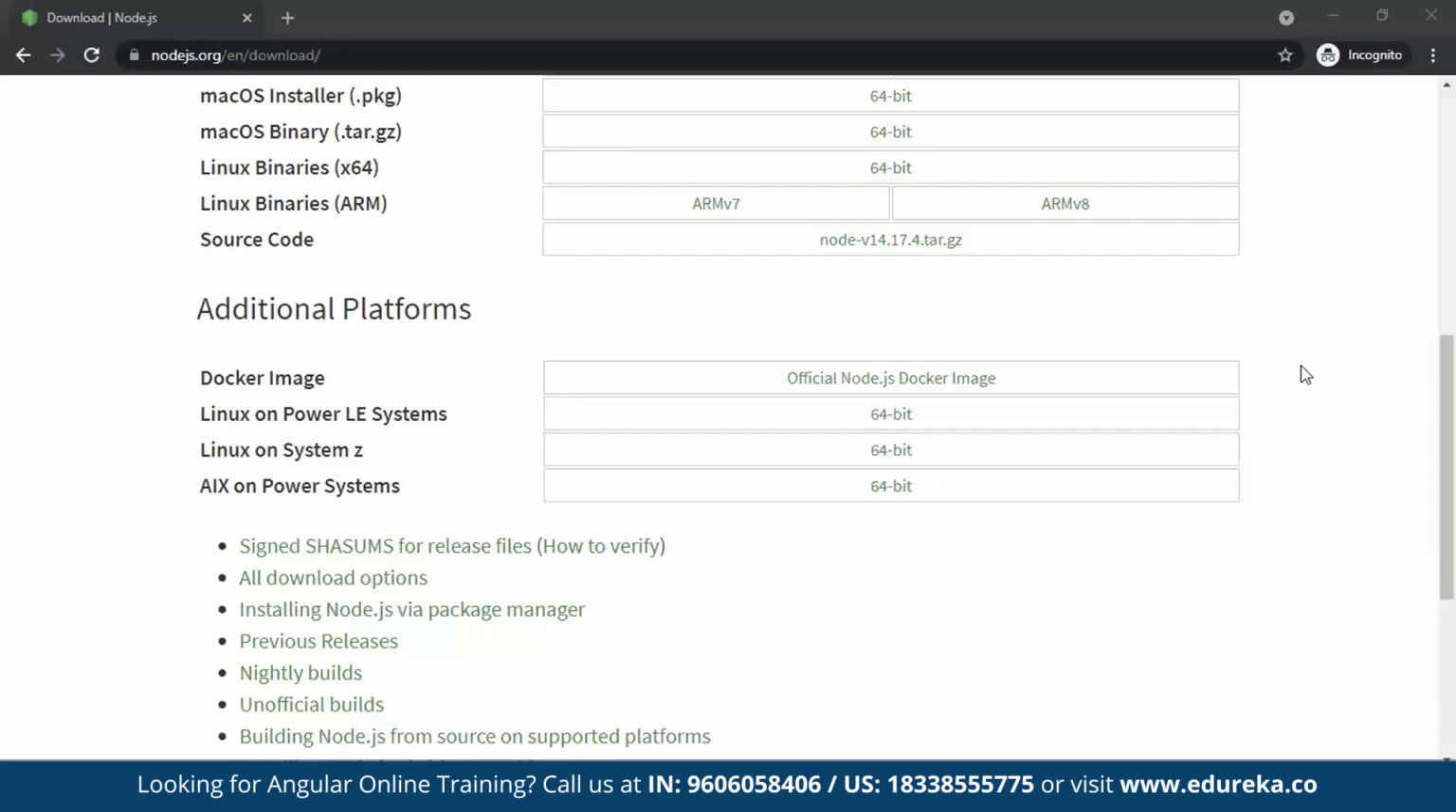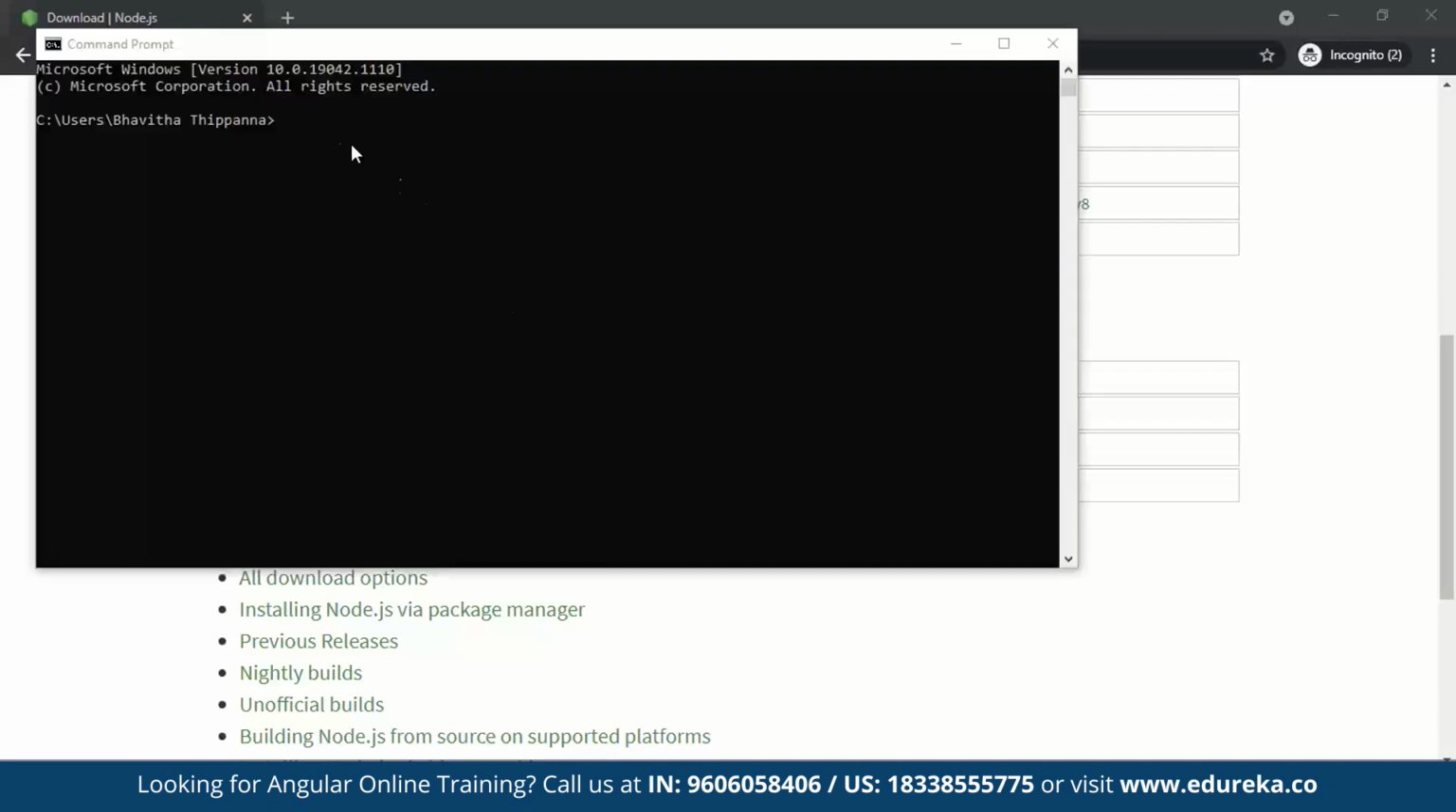Now to check that, we'll have to go to our command prompt and check for our version. Let's do that. Now here in my command prompt, I'm just going to say npm space -v. Here, I can have a look at the version of Node.js installed. Now as you can see, my version is being displayed here. Now this means I have version 6.14.13 installed.